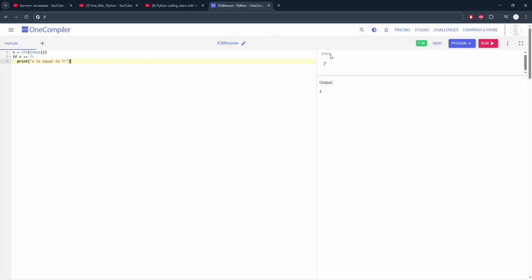And now, let's say our input equals 9. So when you run your program, it didn't output anything. But if you write 7, which is the specific condition for this if to work, and you press run, x is equal to 7. Simple.